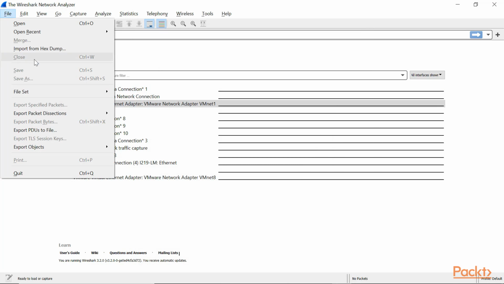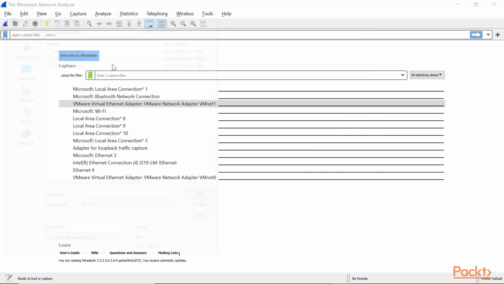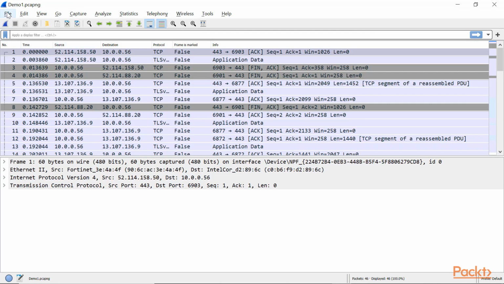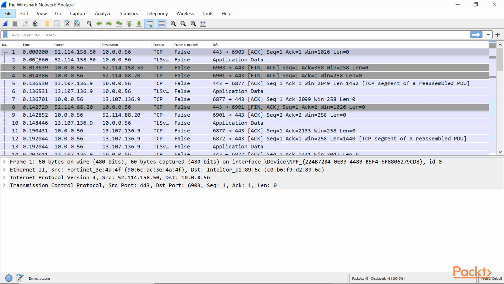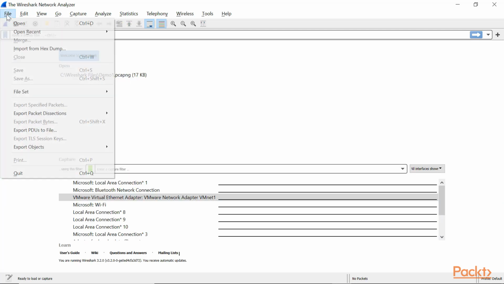The fifth submenu item is the Close button. So if you are working with a file, you can easily go to the File menu and close it. If you have done any changes to the file, it will ask you to save it. Else, you can just press on Close to simply close it.